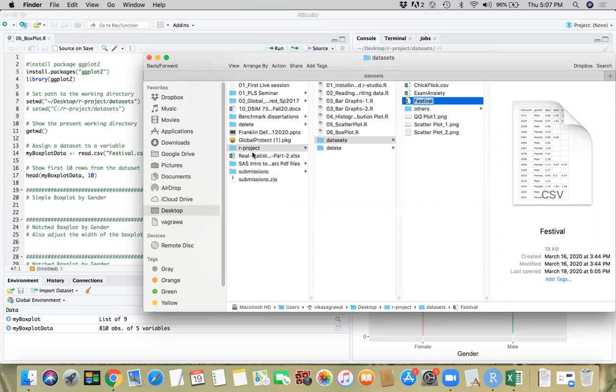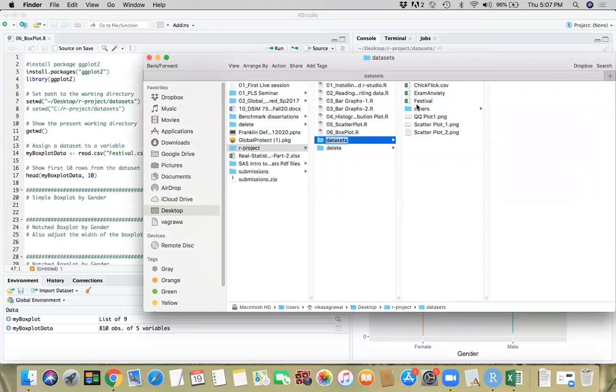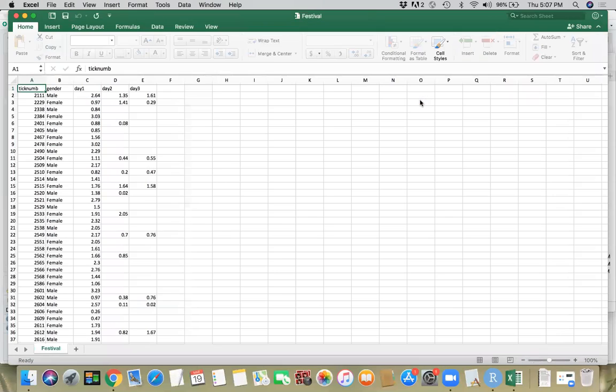So I'm working on my desktop. We have an R project folder, and inside it I have a data sets folder, and that will be my working directory. Inside the directory I have this data set, which is a CSV file. If I open this data set here, I have the hygiene score for day one for the participants coming to the particular event, and we have gender value as well.